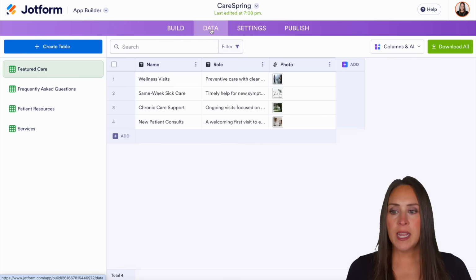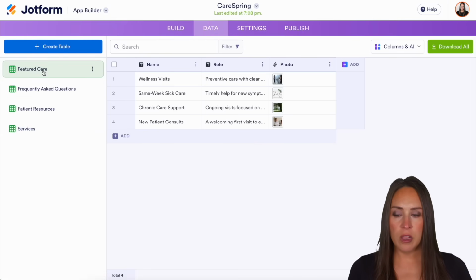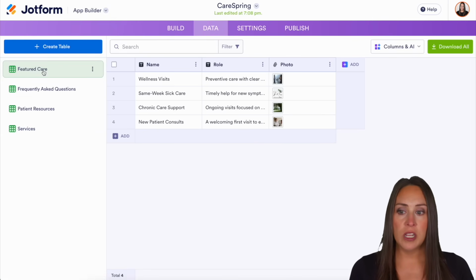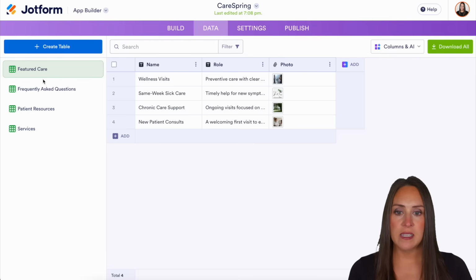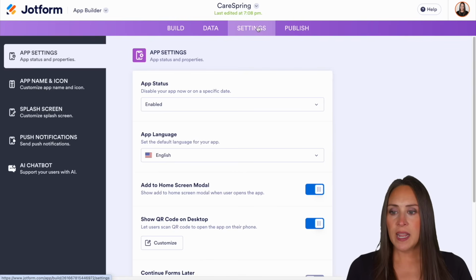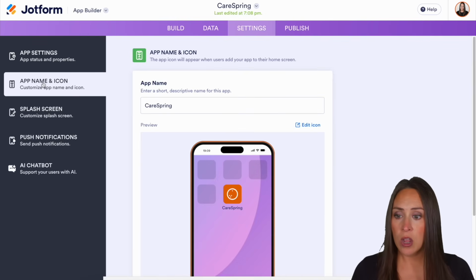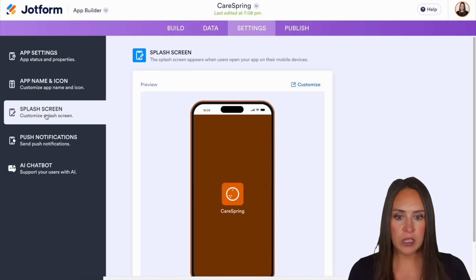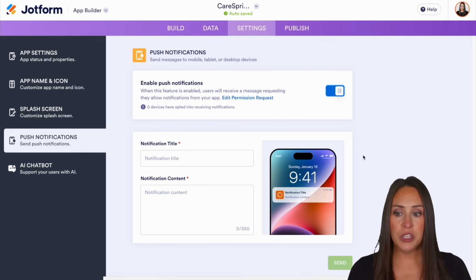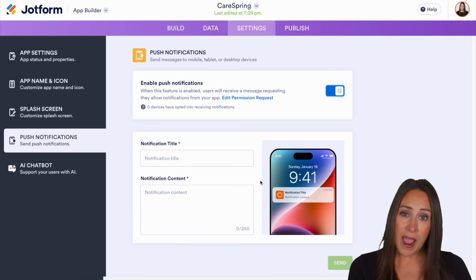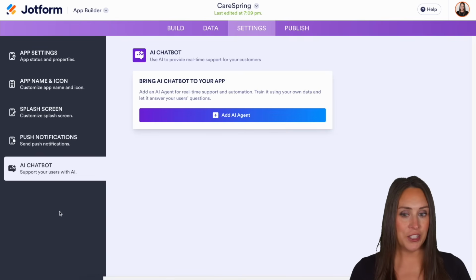But if we come over here to data, we see we have access to all of these, all the forms that are attached and all of that data that is coming in. Under settings, this is where we can change our app name and our app icon. We can change what the splash screen looks like. We can change those colors if we want. We can also send out push notifications. Now, if you want, you can also add in an AI chatbot.